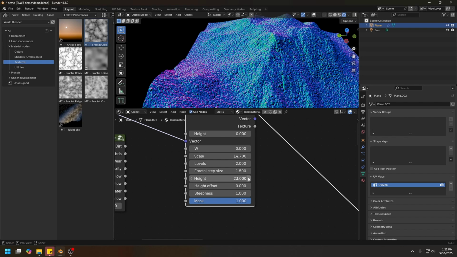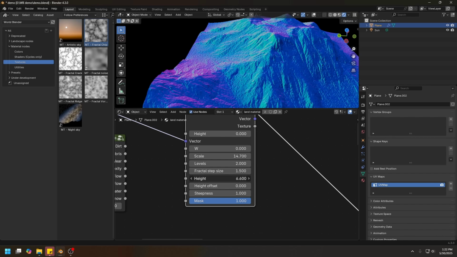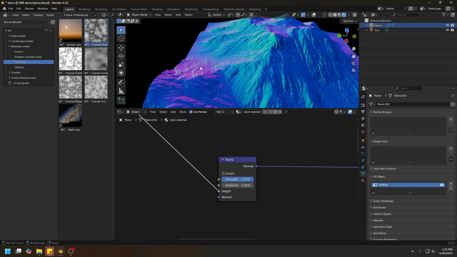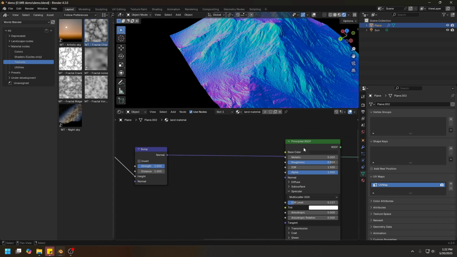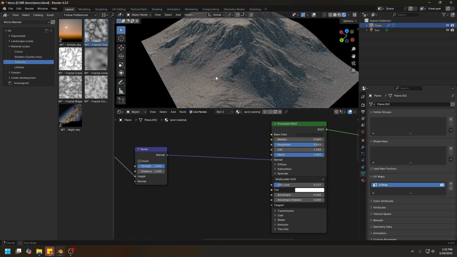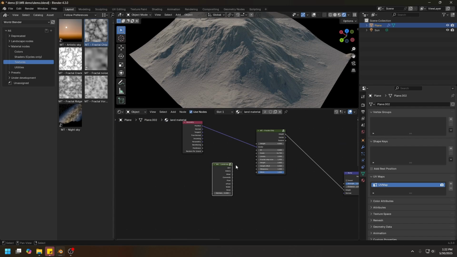So I think in this case, I'm going to set this to something like that much. We have a little bit of bumpy surface going on, but not too much, because too much will make things look weird. There we go. So we start to have some rocky looking textures, but we are not there yet.